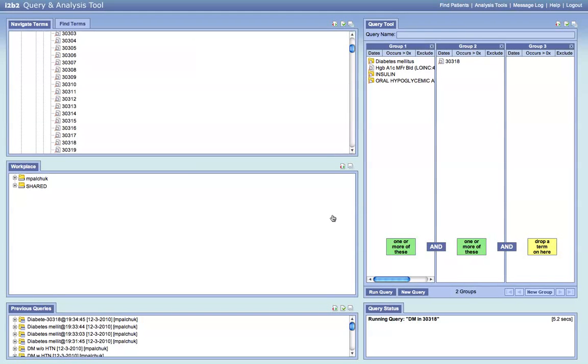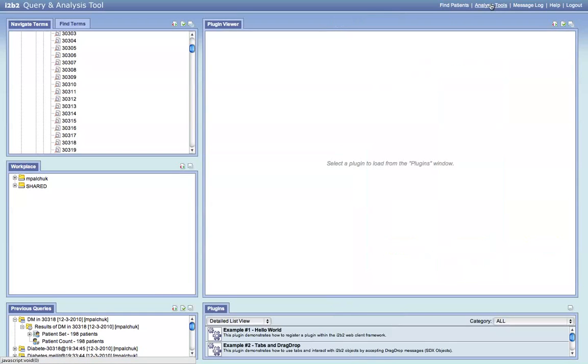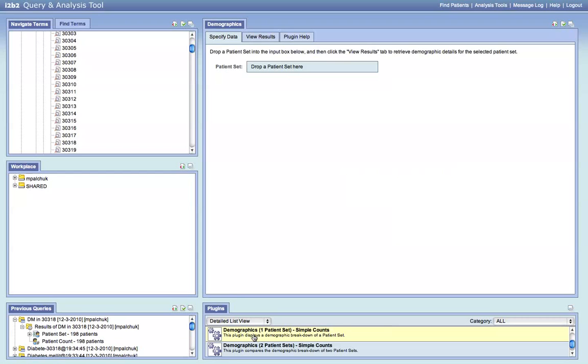And as you will see in the left side bottom panel of the screen, previous queries, here is our query that was just run. And if I expand it, you will see the set of patients, these 198 folks, were saved. I'm going to go to the upper right side of the screen, switch the view to analysis tools, and pick up one of the plugins that ships with i2b2 that's designed to visualize a cohort of patients in terms of their demographics. I'm going to take my set from the previous query that I ran, drop it here, and ask to view the results.